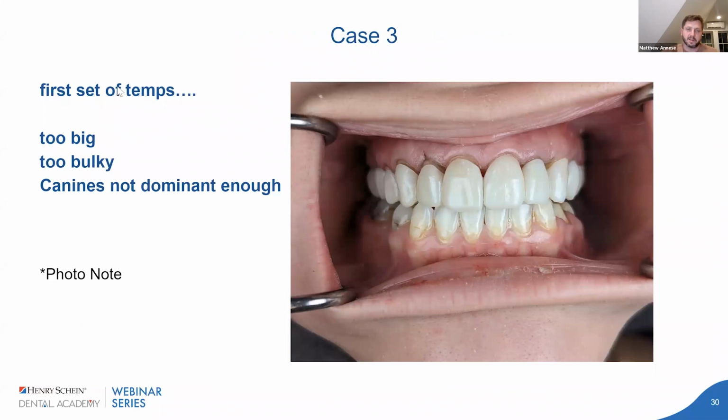Because when we did the temporaries, they were too big, they're too bulky. And the canines were kind of just what I call duckbill. They weren't dominant. They were kind of coming in. You can see the bicuspid. The patient wasn't happy. They felt too big. They didn't fit her face.